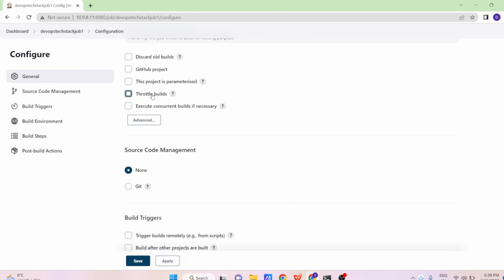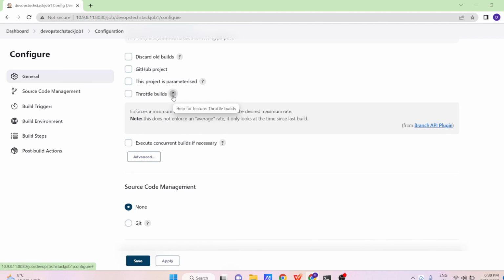The next option is throttle builds. If you want to know what throttle build is, you can click on it and see the message here: enforces a minimum time between builds based on a desired maximum rate. This does not enforce an average rate. It only looks at the time since the last build. So what exactly does this option do? If your job is running multiple times, it will make sure that there is a minimum time between the builds.